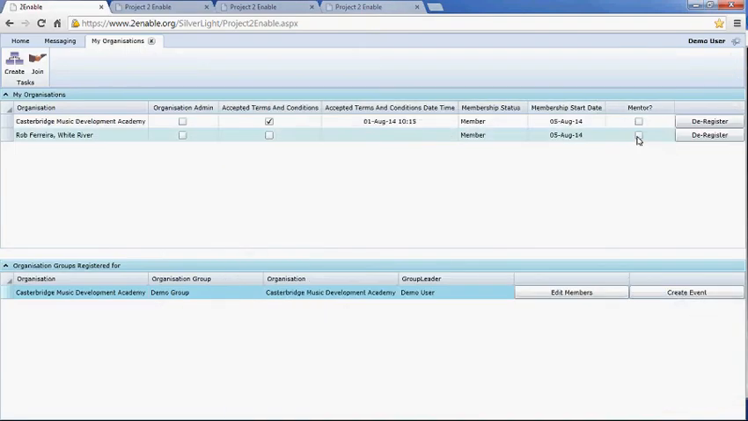So I hope that explains to you how to create an organizational group, how to edit members, and how to create an event.